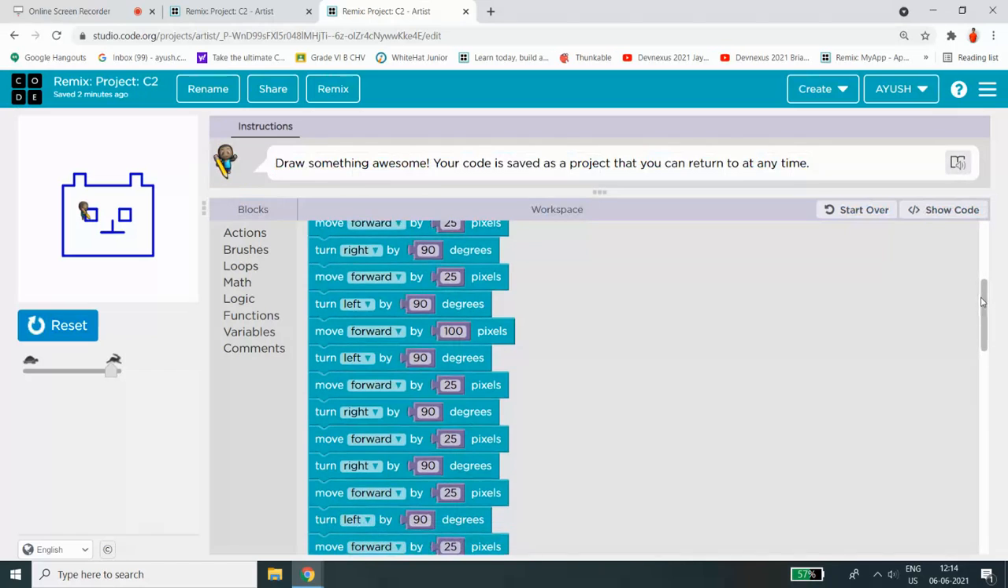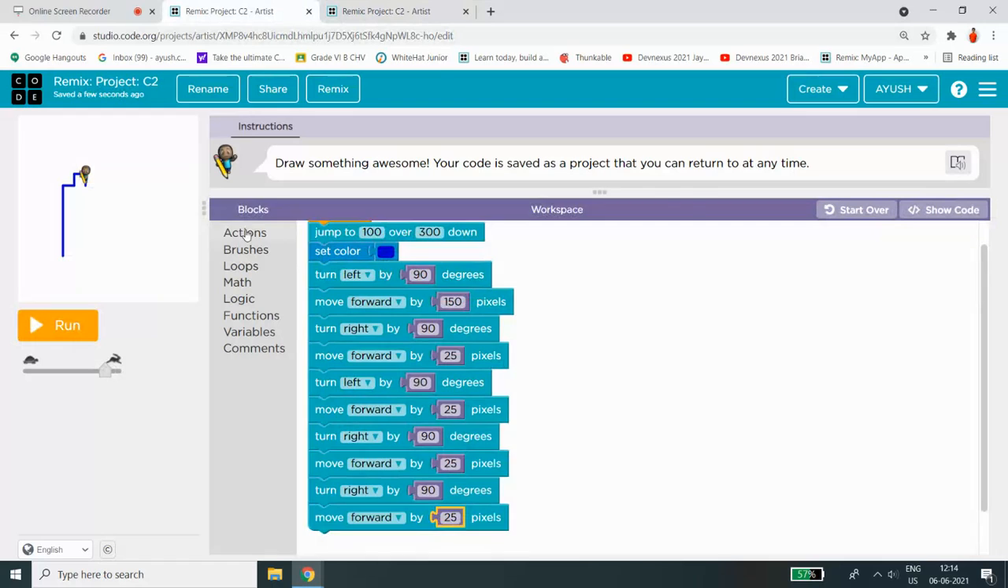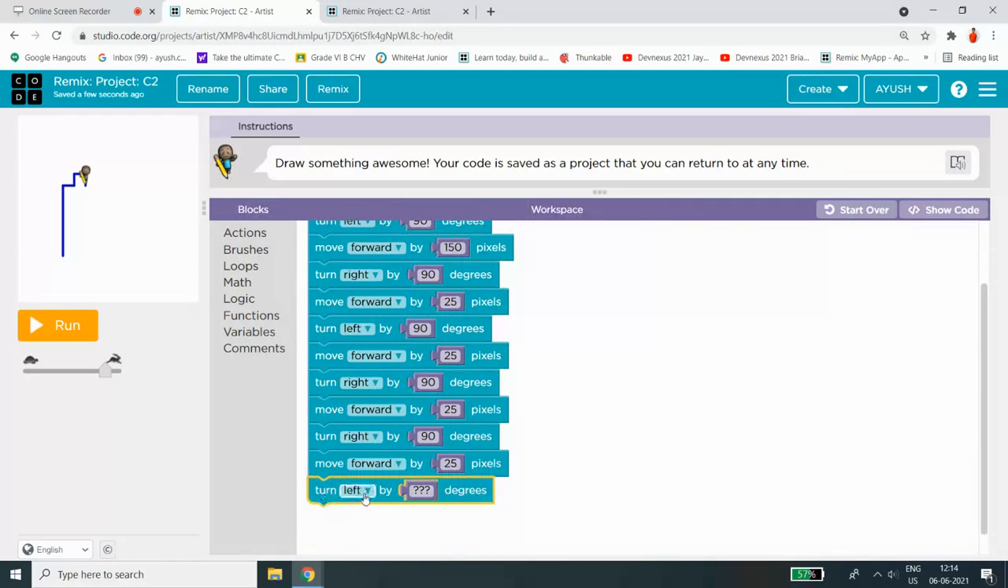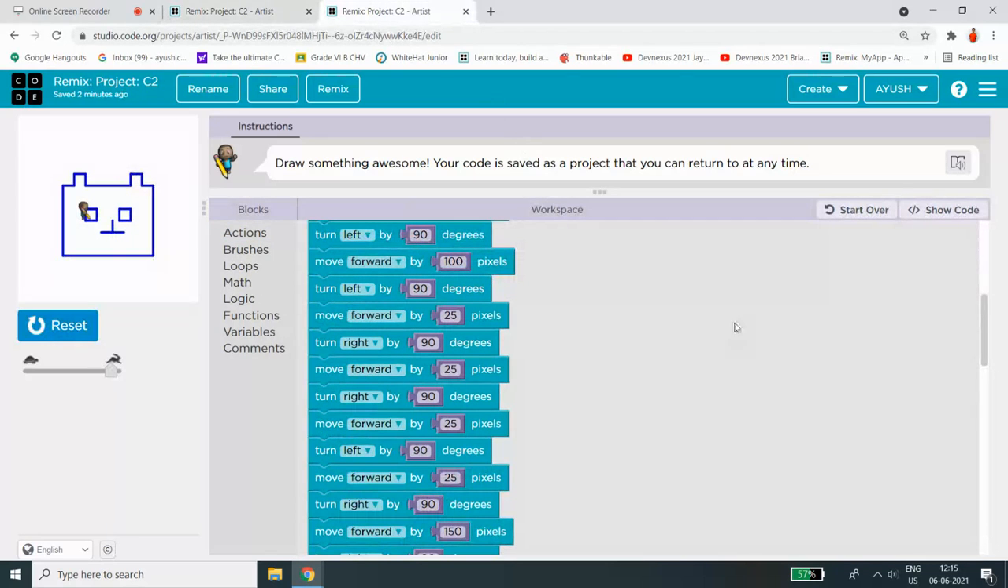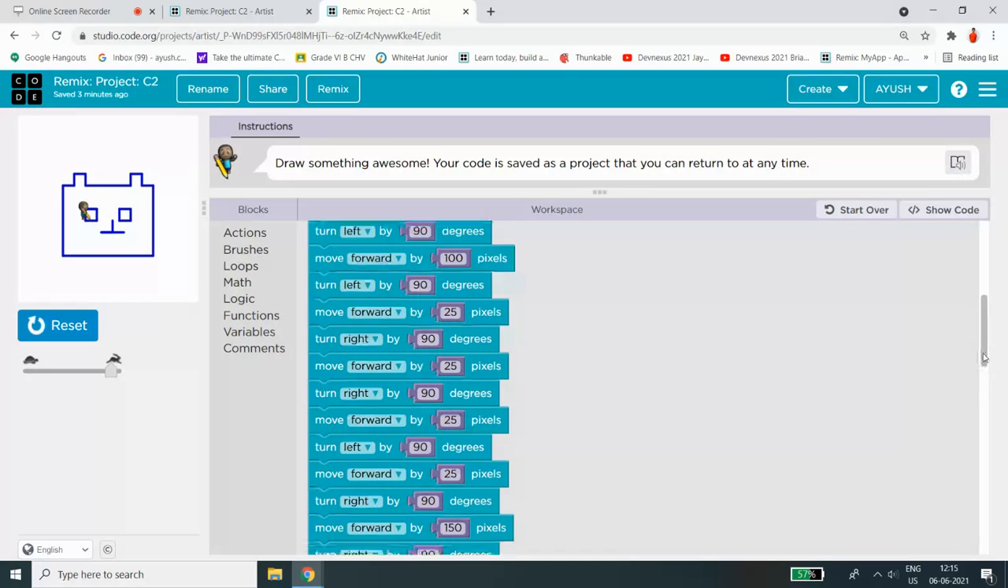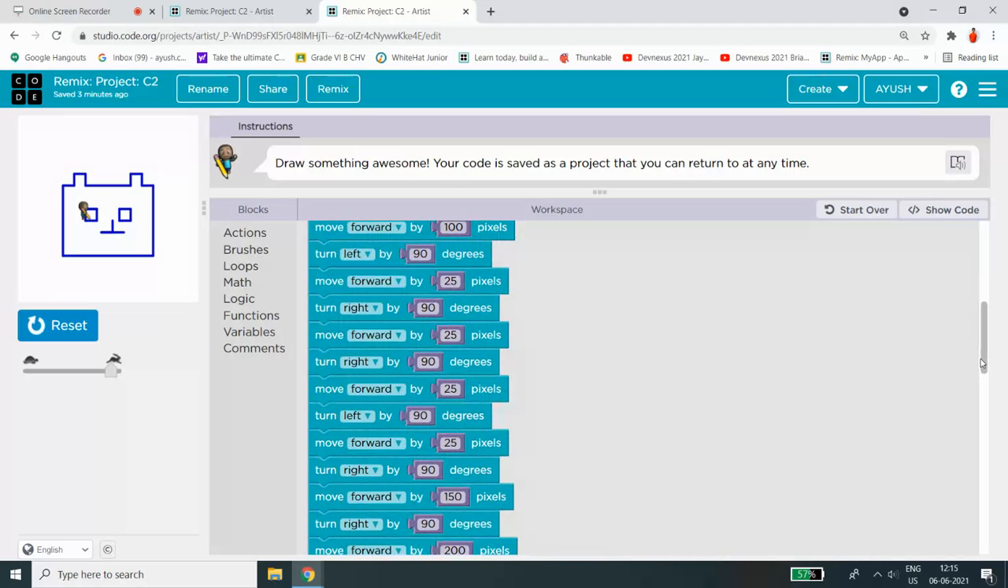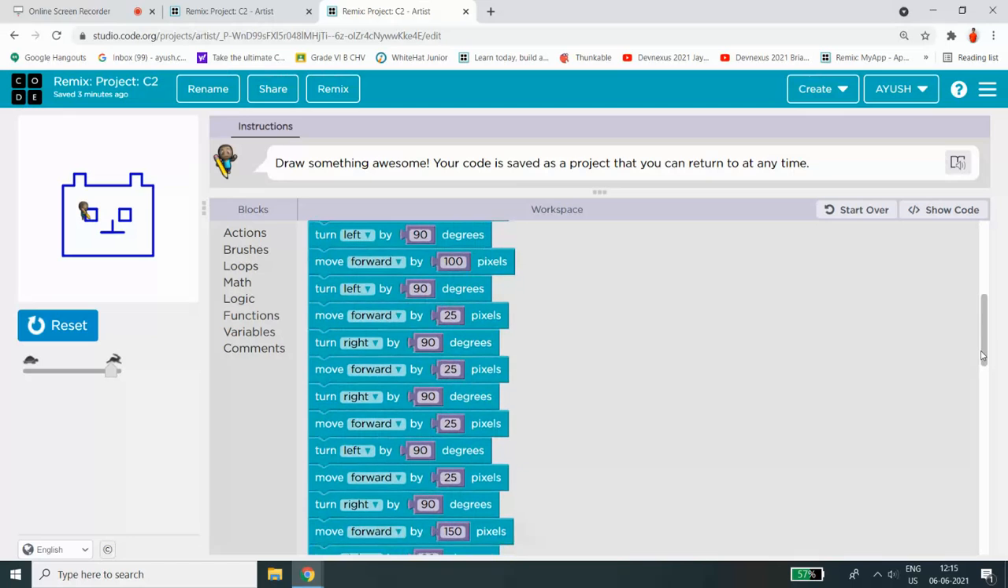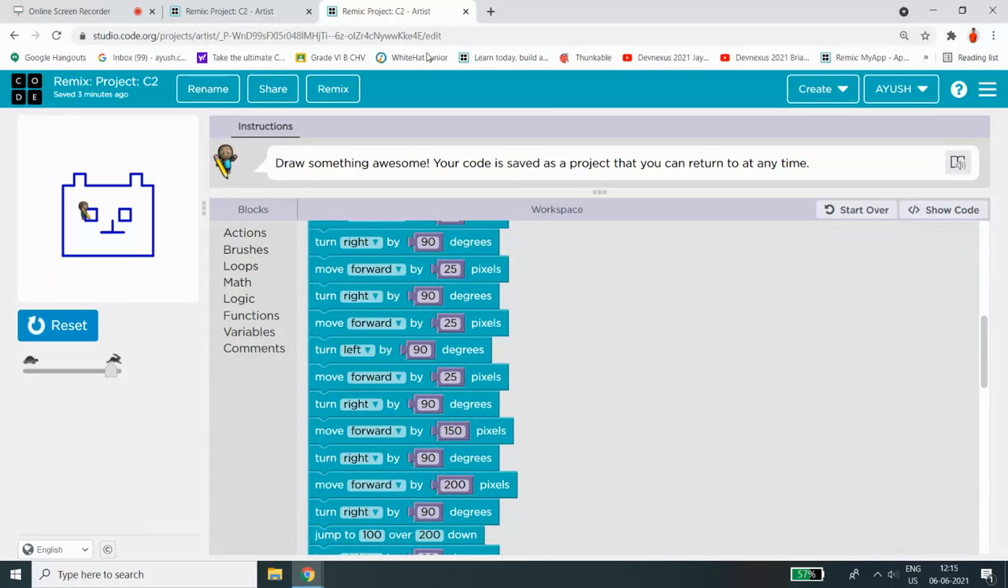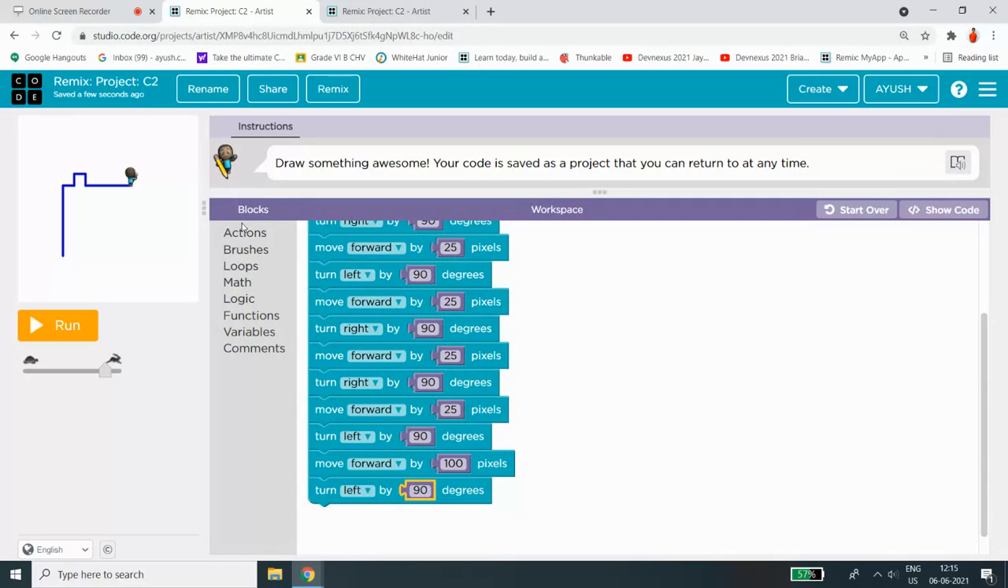Turn left by 90 degrees. Turn left by 90 degrees, move forward by 100 pixels. Degrees, move forward by 100 pixels. Again, turn left. Sorry, guys. So I'm telling, turn left by 90 degrees. Sorry guys, turn left by 90 degrees, move forward by 25 pixels.